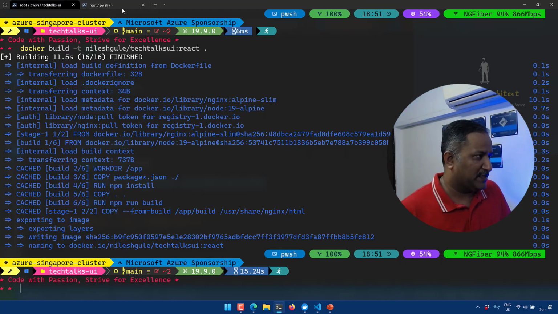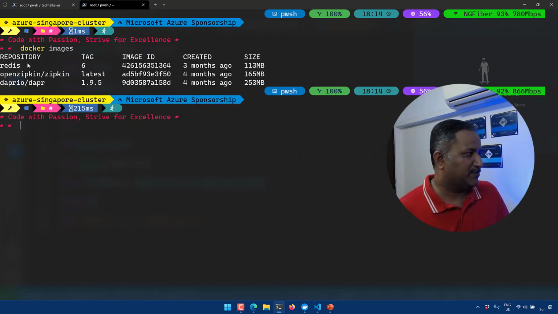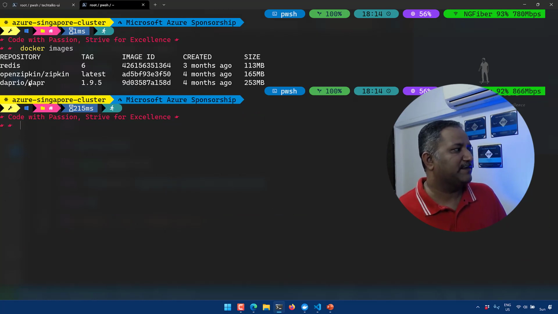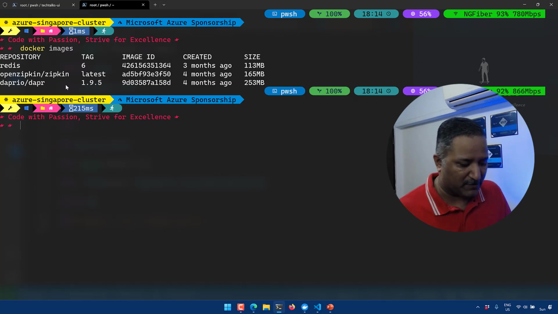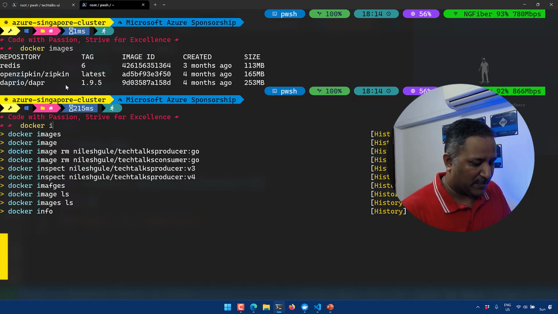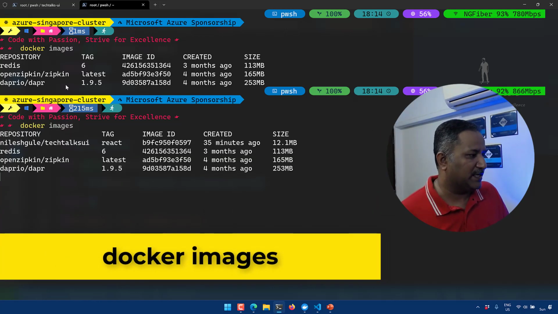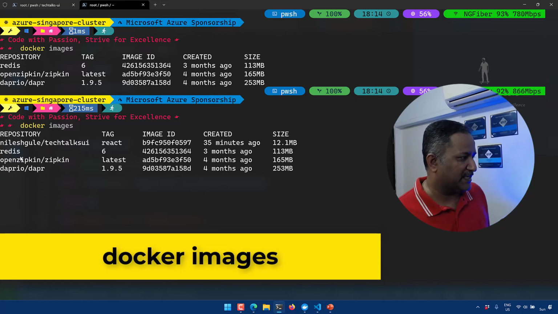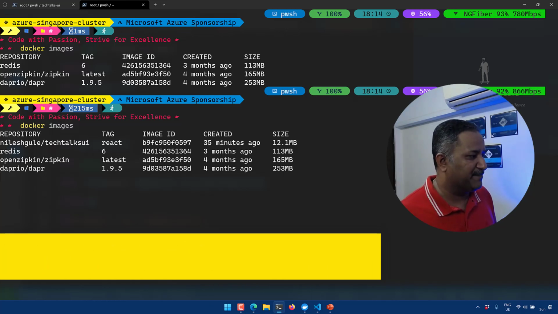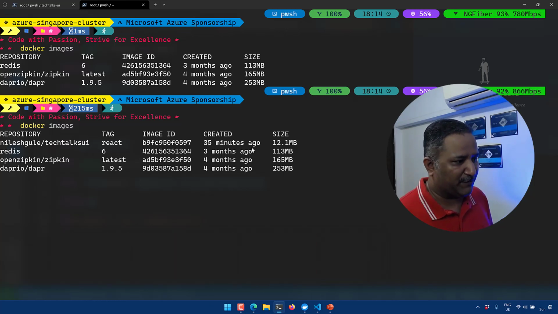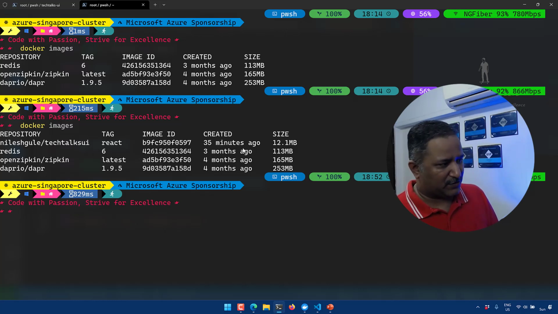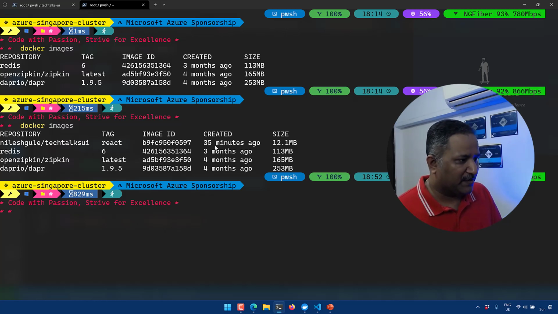So now if I run the docker images command, earlier before I ran this, there were only 3 images that I had, one for Redis, one for the Zipkin, and one for Dapr, which is required for my microservices, which I developed using polyglot programming. Now if I run docker images here to list down all the images that I have on my local machine, we can see that there is an image generated just about 35 minutes ago. This should have been just now.